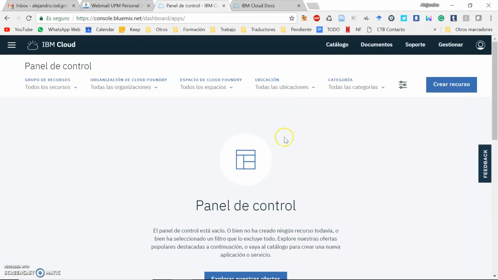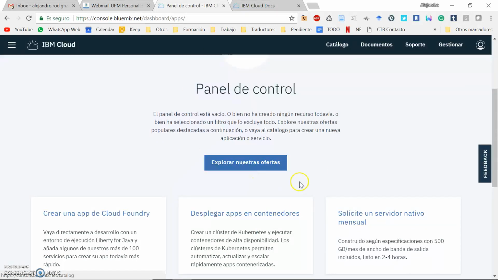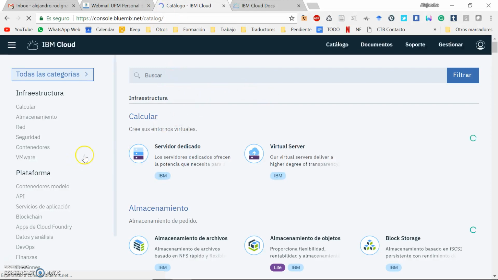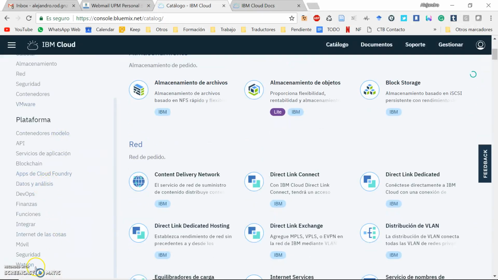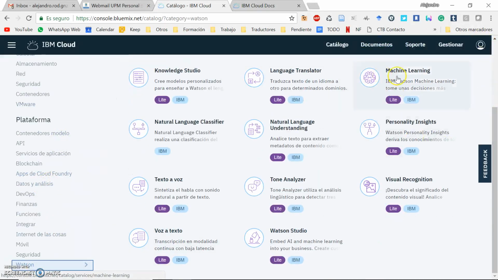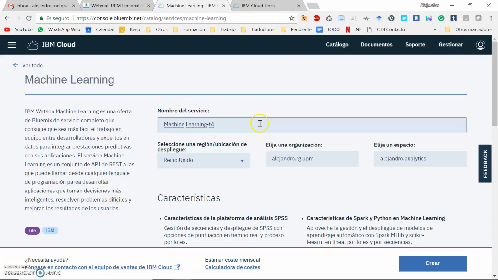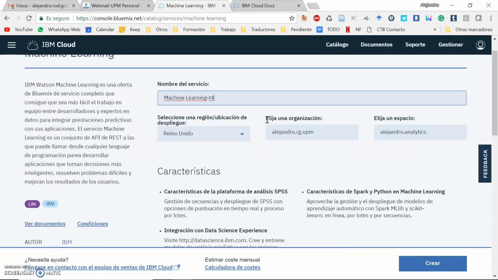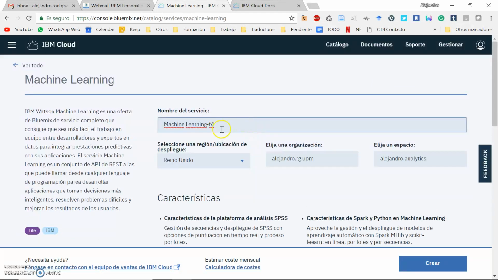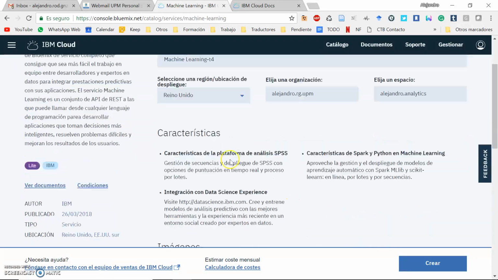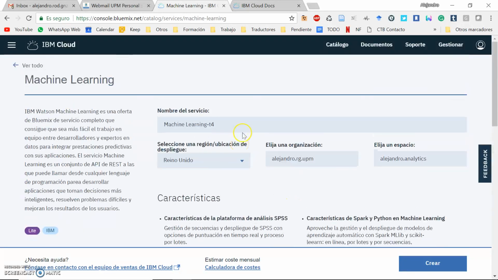dashboard. And in the dashboard I will go to see here the offers, all the options that are in the catalog, and here I will move to Watson. And in Watson, in this case, I'm going to select this machine learning option. So the first thing is that I have to create a service, a machine learning service. The name of the service will be this one, the organization and the space. I told you we have these options. I'm going to select that it's located in United Kingdom.